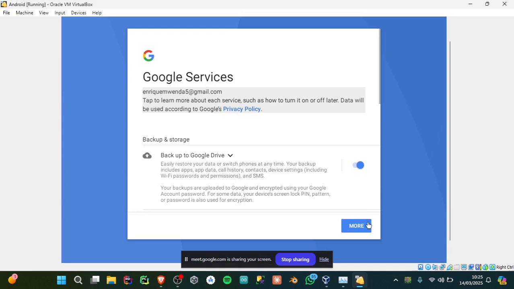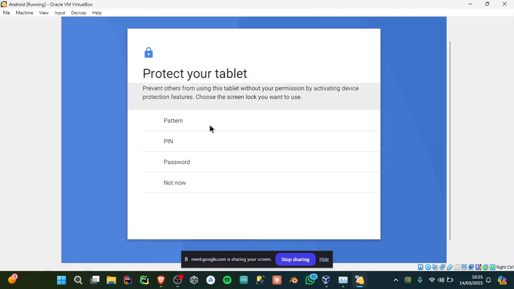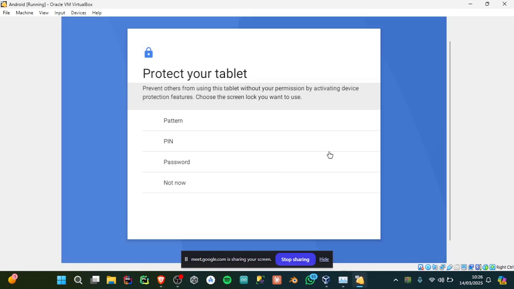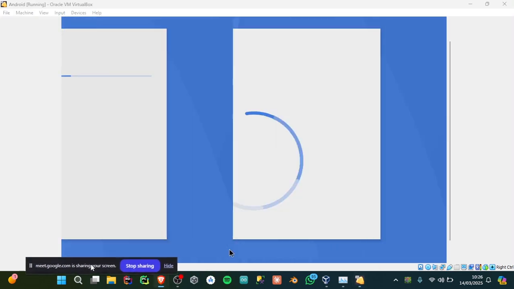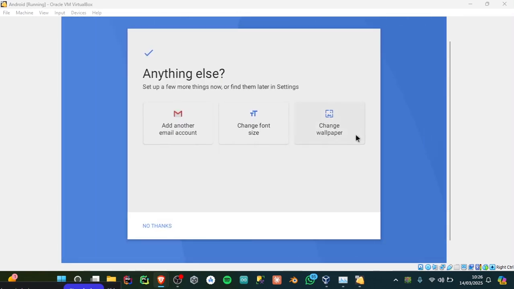So Google services, more, I'll accept everything. And now this will be set up as my phone. I can even set up my pin, but I don't want to do that right now. So it will just set up everything for me. So this is just to show you that it's actually a normal phone. I don't want to add all these Gmail stuff.